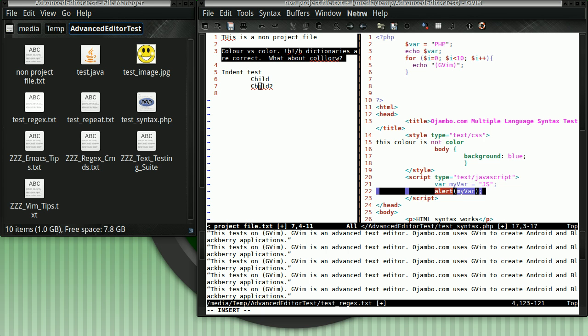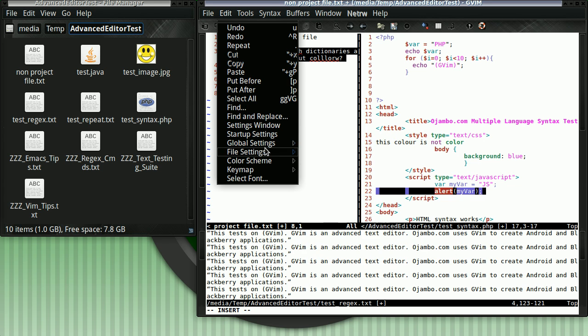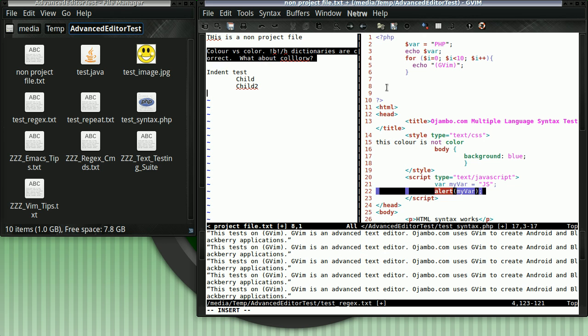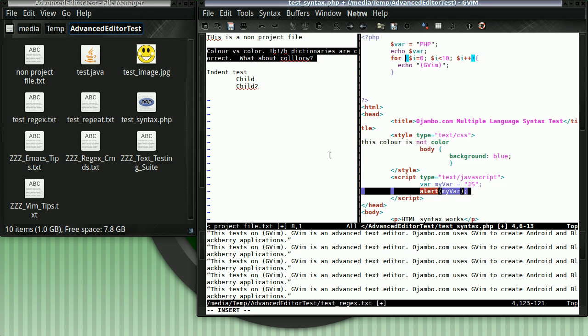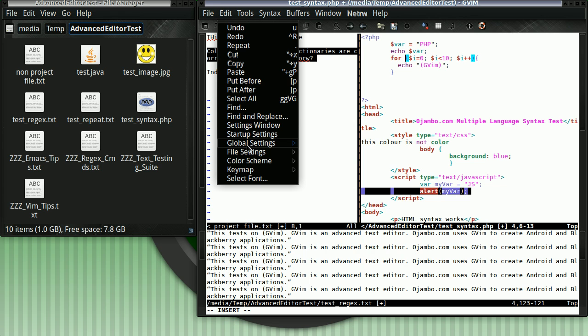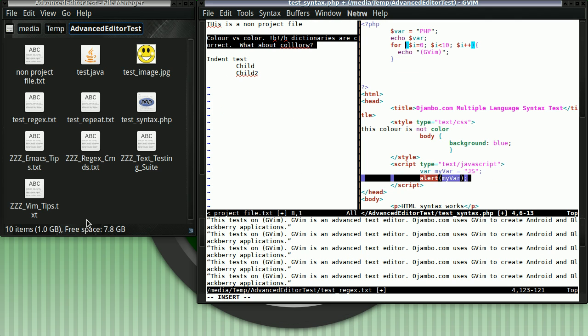Okay, so next we're gonna try the distraction free mode. So I just go to global setting, and I can just remove the line numbers from the files, and then get rid of the toolbar. Just toggle toolbar. That's it. Very nice. So now there's no distraction. Just go with your text.